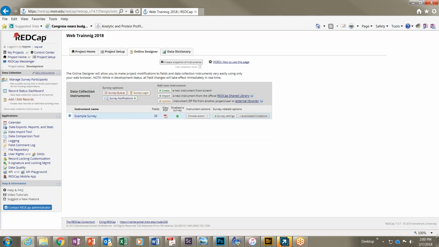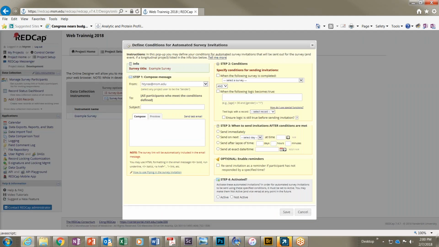You can create automated invitations. Okay, here we go. You can go in and set up your title and your subject. You can tell it when you want it to send out. When it's completed, they can select a survey. You can also specify a time frame. You can test it, ensure that everything is true before sending an invitation.